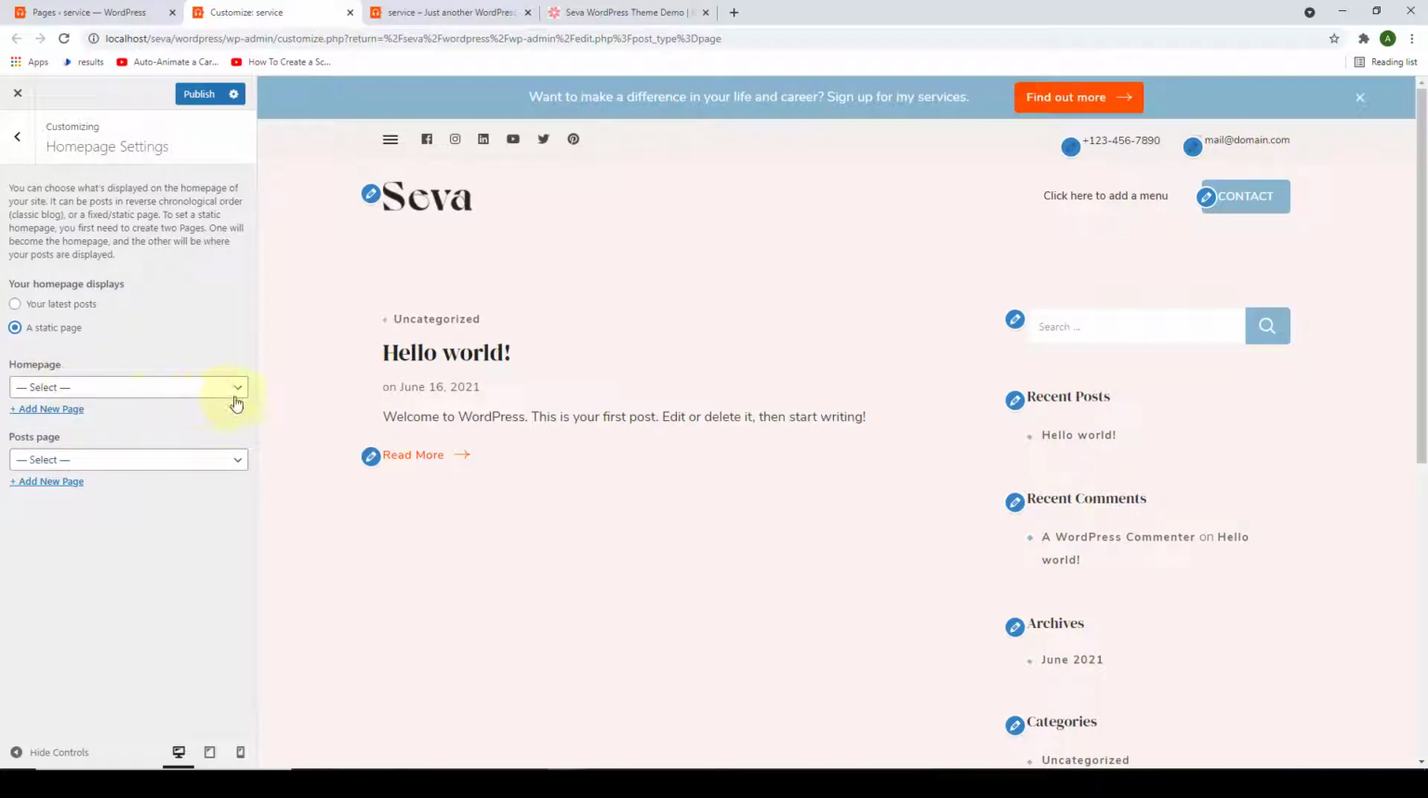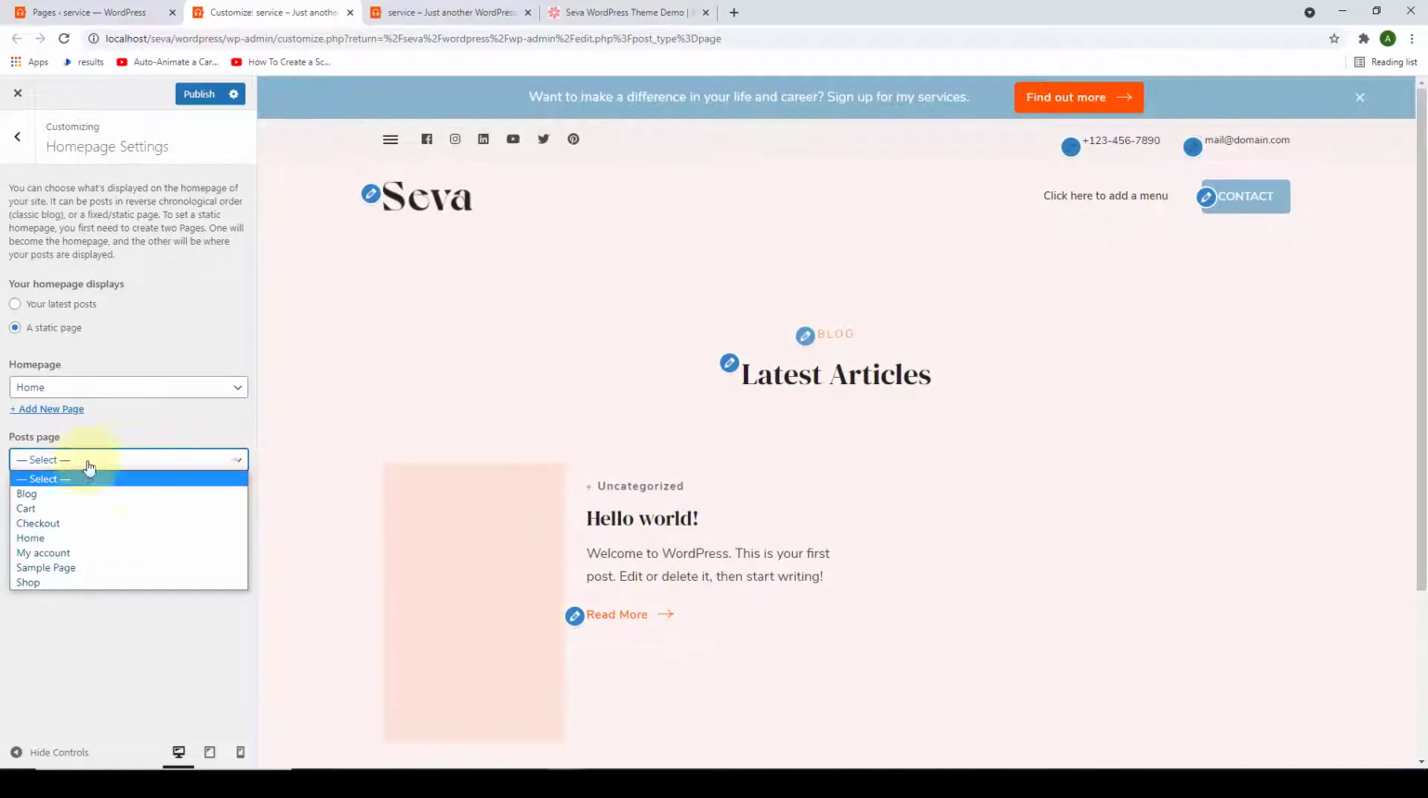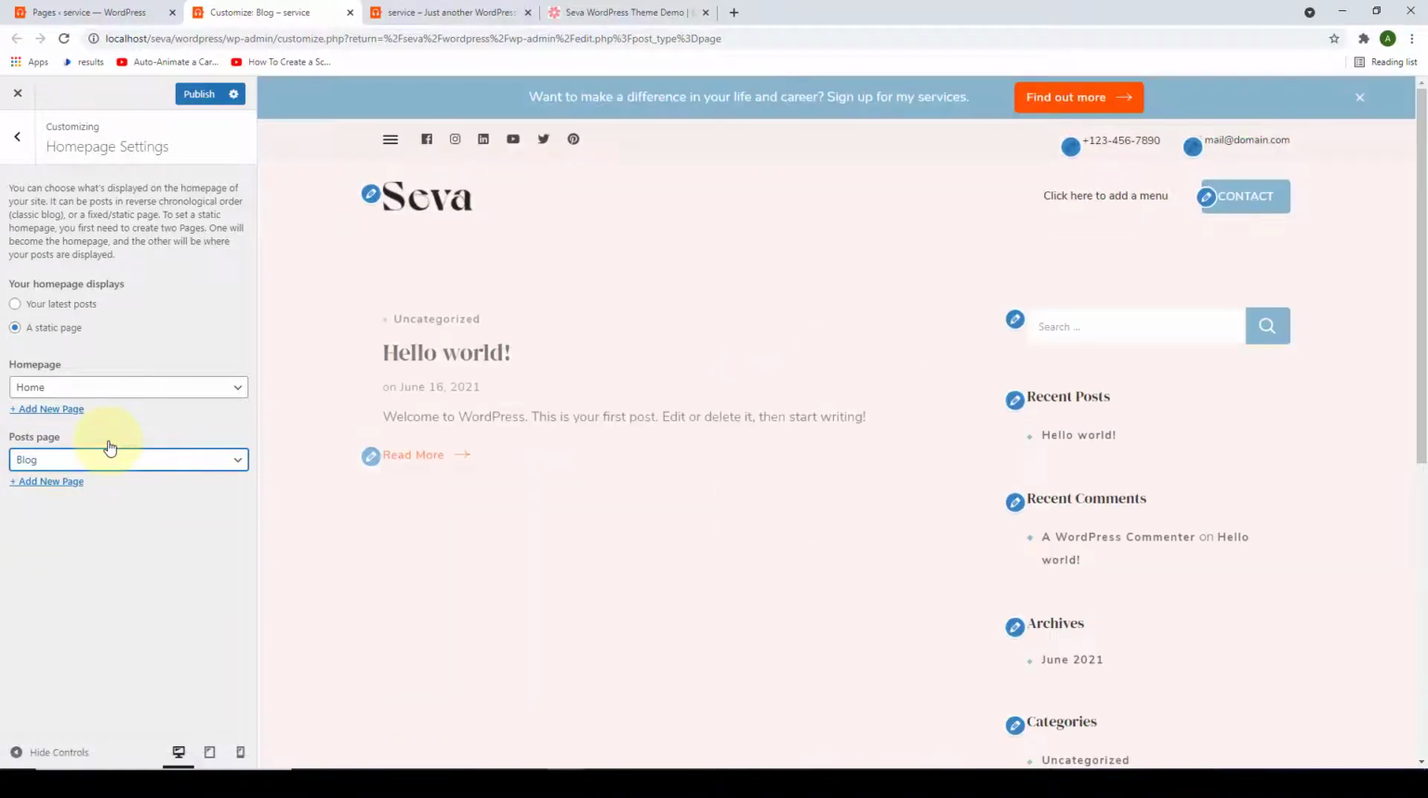So from the drop-down option, let's select our homepage as home, which was the page that we created earlier. And we will do the same for the post page. Click on the drop-down option, select blog as our post page. So after the home and blog pages are created and selected, you have a separate homepage and a separate blog page. So after this is done, you have to click on Publish.